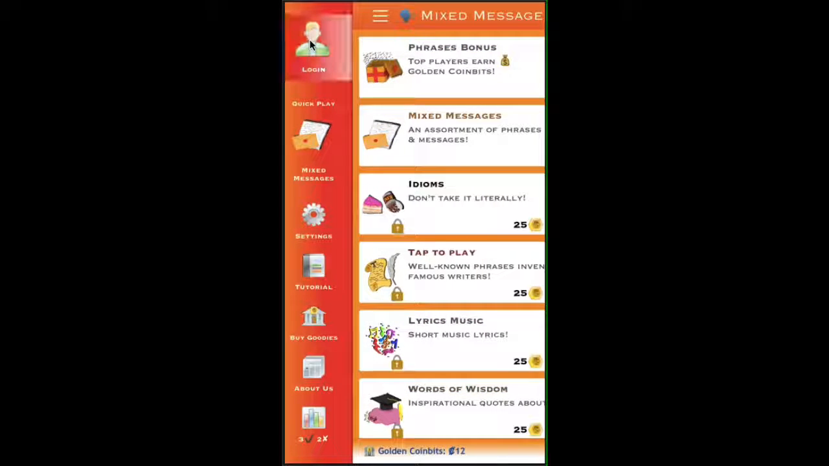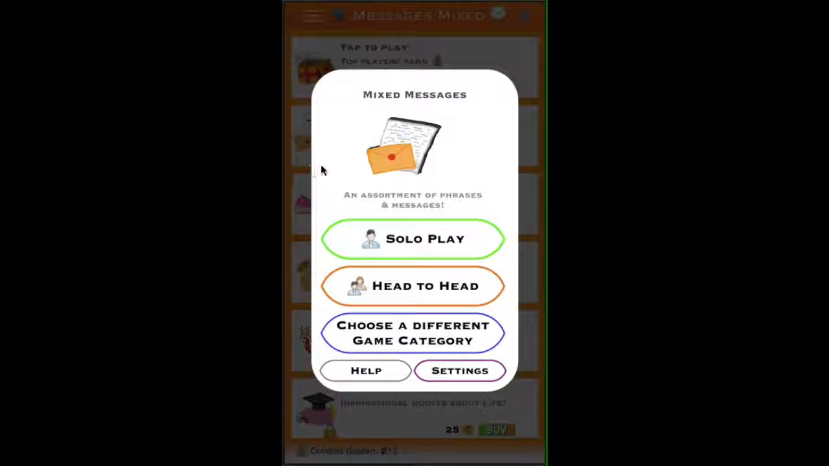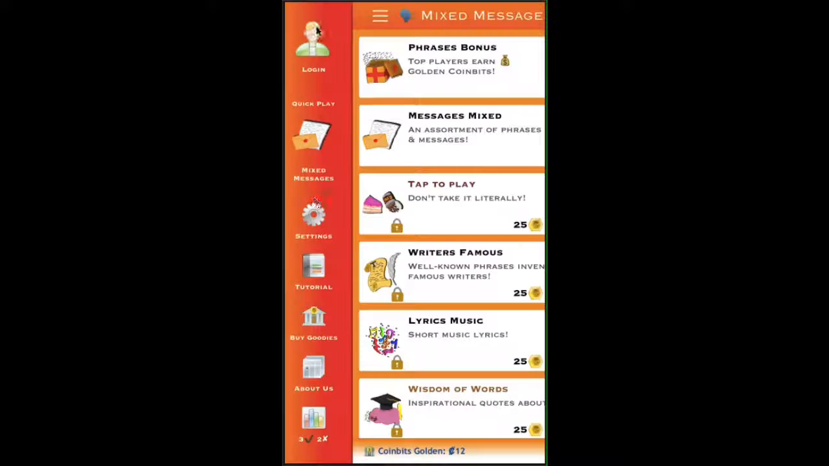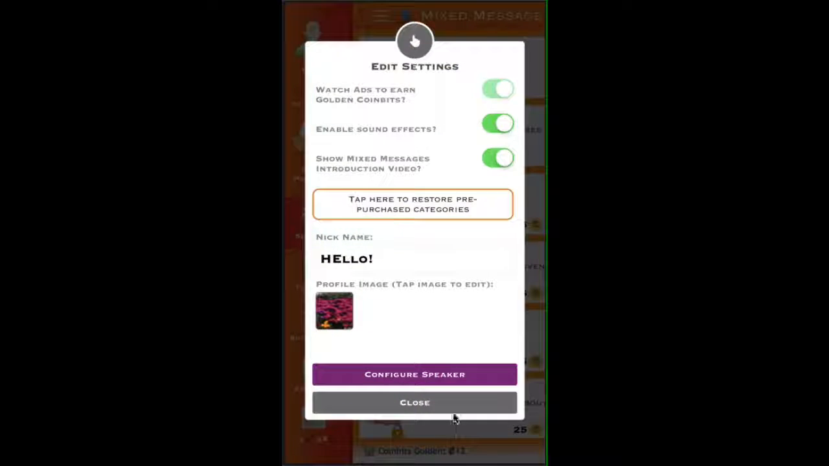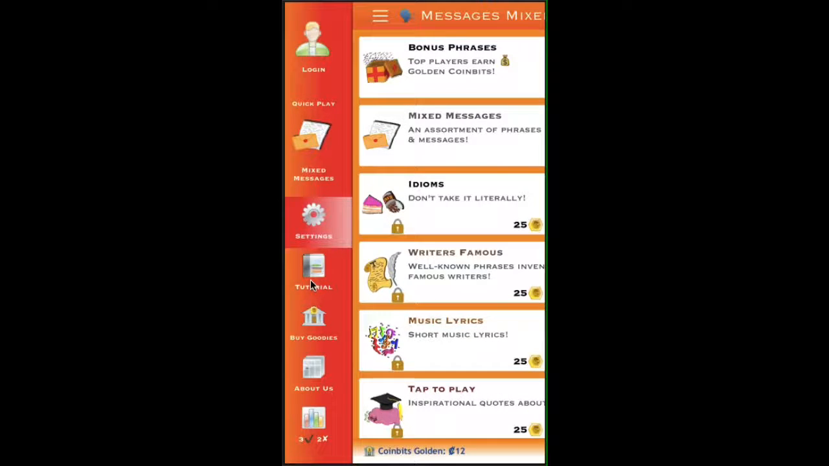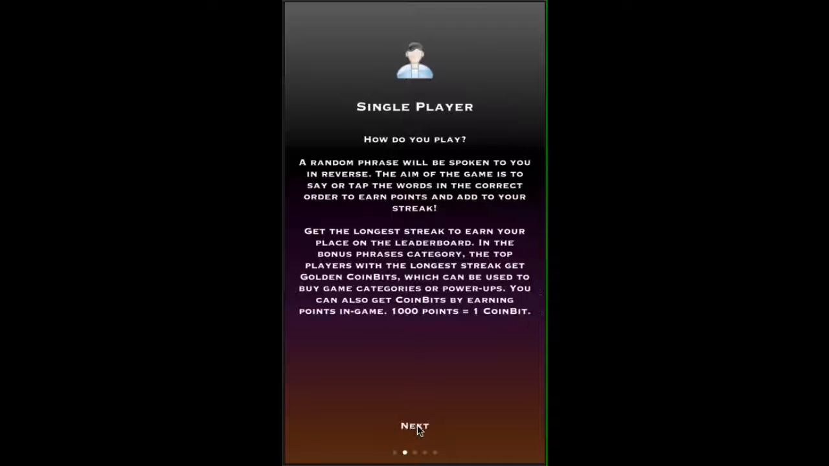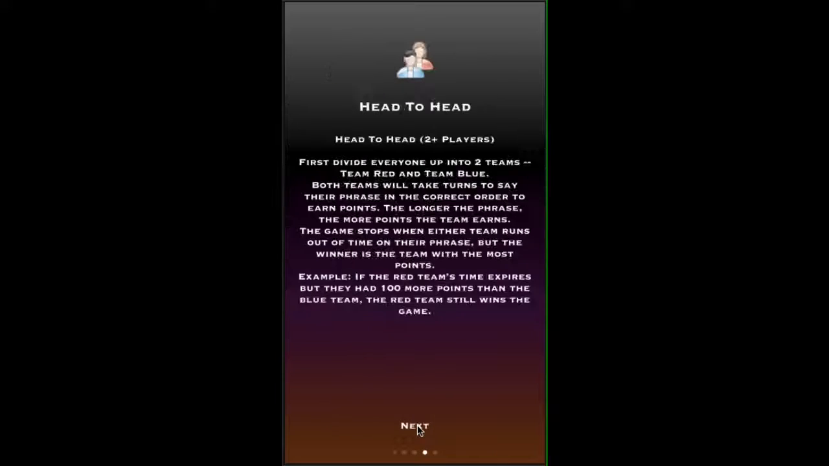Back here there is even more stuff. You can log in with your Gmail. You can also go to quick play, which is another faster way to just go to your last played selection. And in here there's more settings. There's also the tutorial again if you want to go through it, if you forgot any rules or how to play.